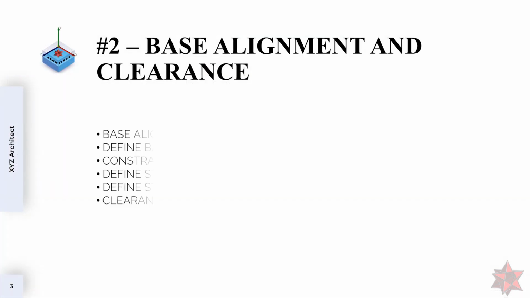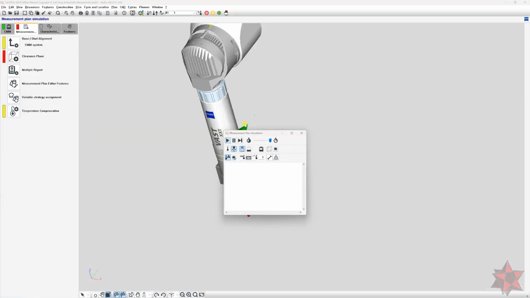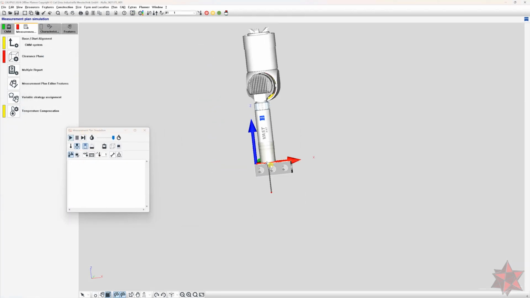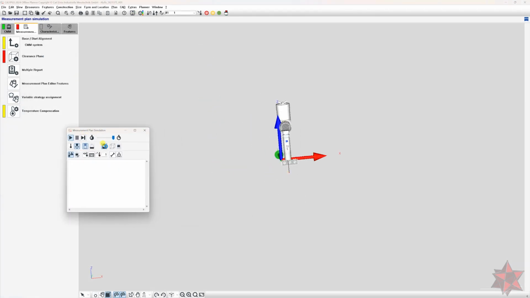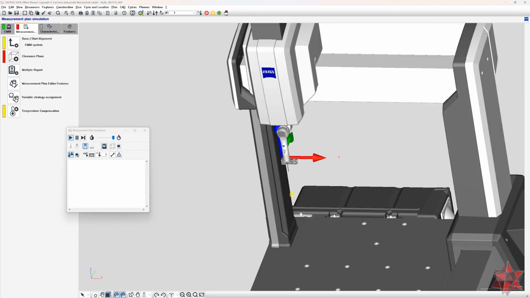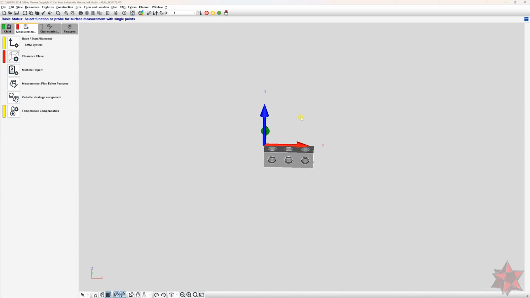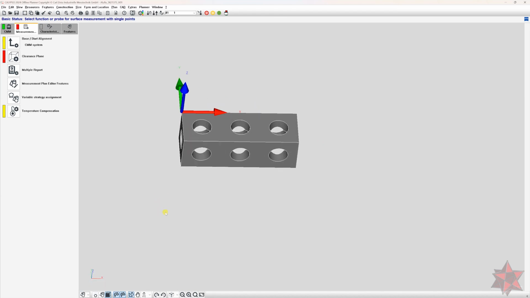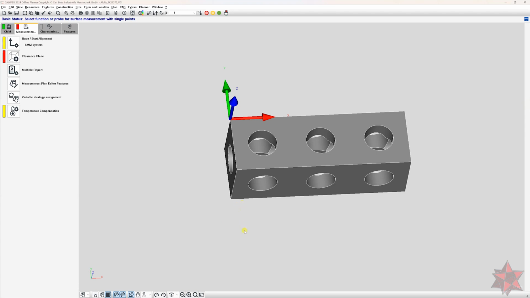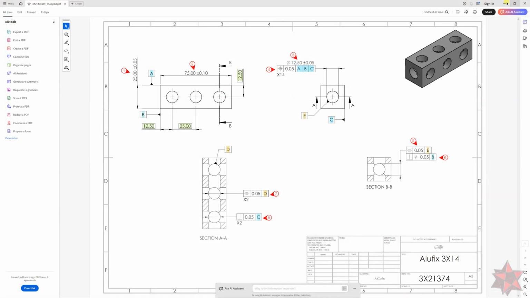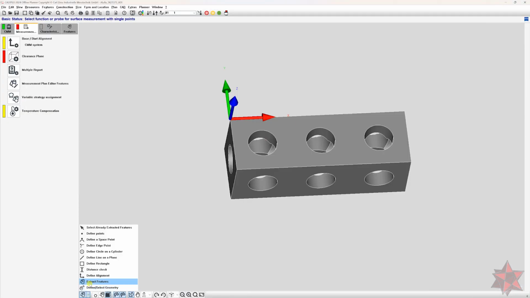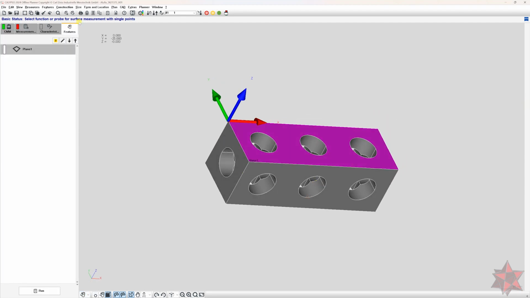Alright, once the model is loaded and the file is saved, we move into one of the most critical parts of the program, the main alignment. Alignment is the backbone of the measurement strategy. If the alignment is off, everything else that follows, every feature, every characteristic, every result, is going to be unreliable. So, take your time here. I start by extracting the features that will follow my base alignment. Usually I go straight to the datums defined in the drawing.